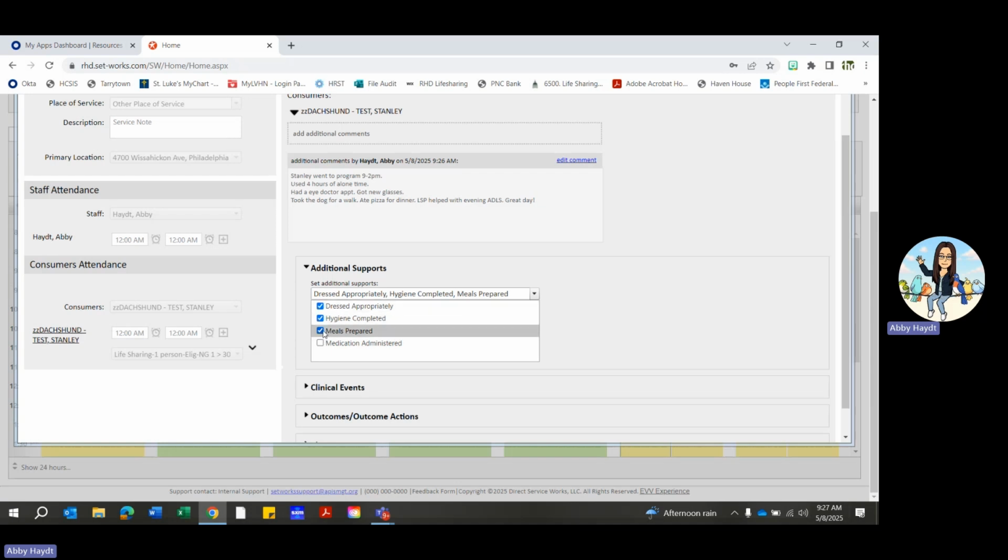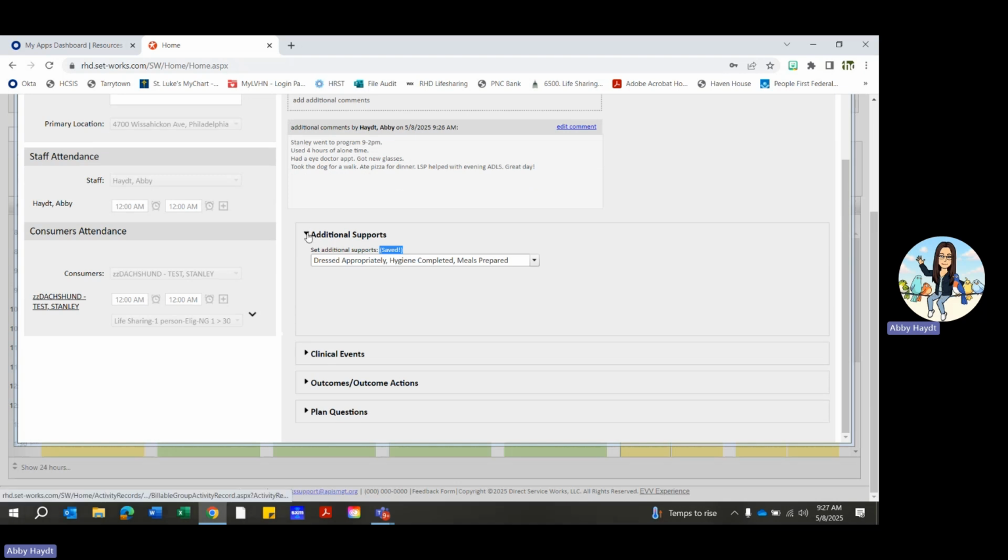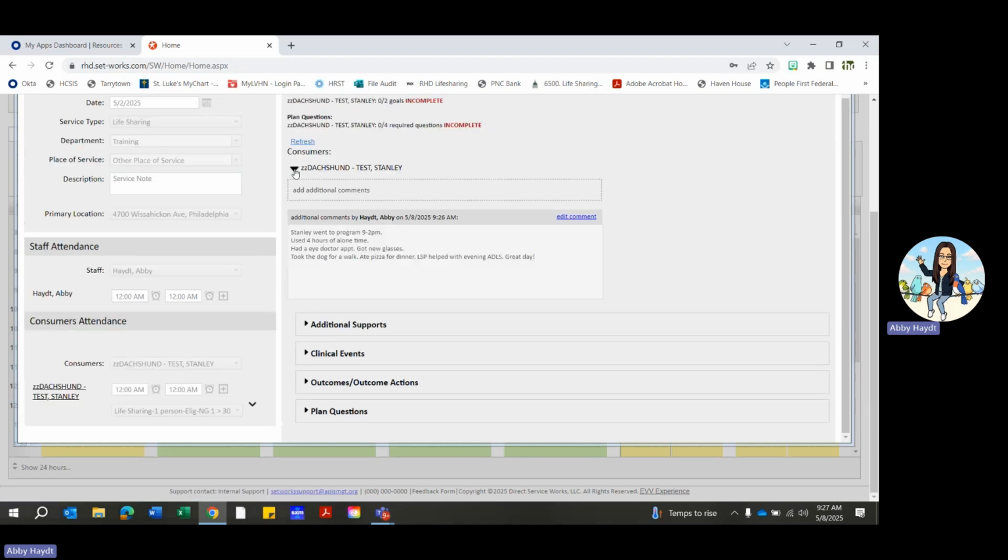Once I selected what I selected, I'm going to click the arrow again to bring it up, and this will turn to saved. There's no save button here, but you'll just want to look for the saved notification that comes across. Okay. You can click these arrows again to bring them closed, so your screen's a little bit cleaner to work with. The next one is clinical events. This is my favorite. We're not doing it at all. Completely ignore it, skip it, don't worry about it.